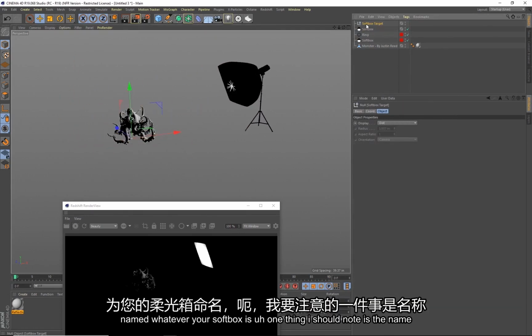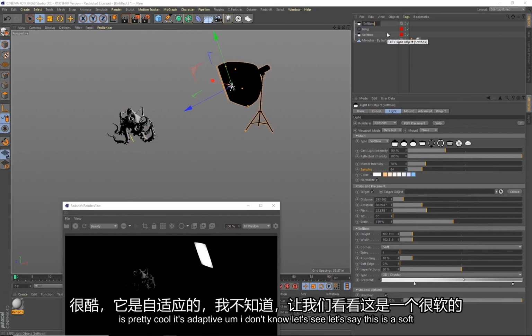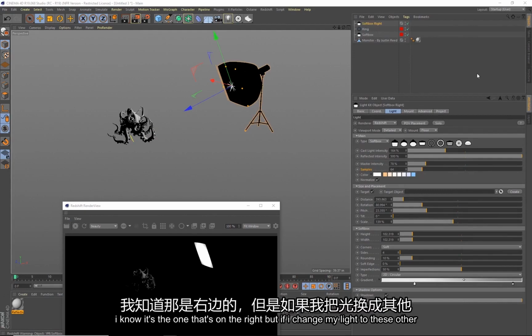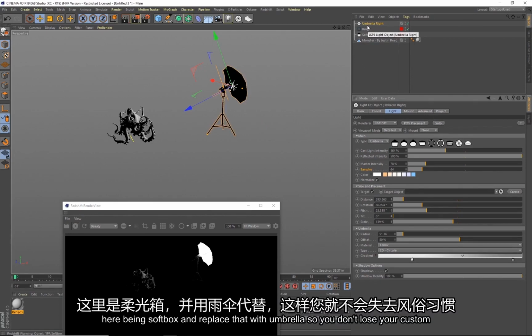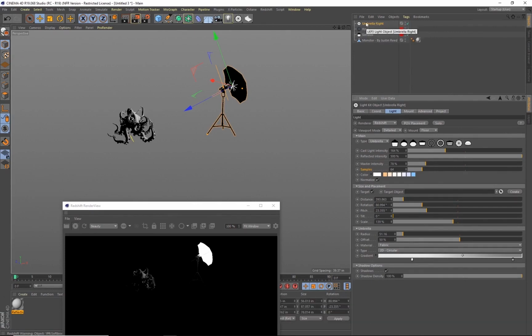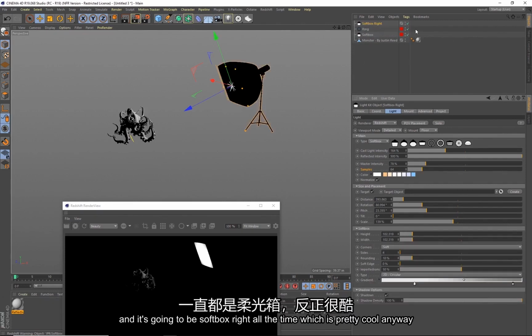And you'll see that's automatically named whatever your softbox is. One thing I should note is the name is pretty cool and it's adaptive. Let's say this is a softbox on the right. I'm going to name it right just so I know it's the one that's on the right. But if I change my light to these other types, let's say an umbrella, it's going to find the keyword here being softbox and replace that with umbrella. So you don't need to lose your custom naming, but it will still adapt to it. If you completely override it with a custom name, it'll just remain your custom name. But now I can rename that and it's going to be softbox right all the time, which is pretty cool.